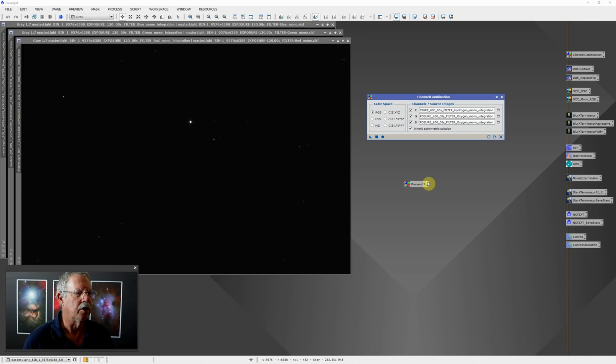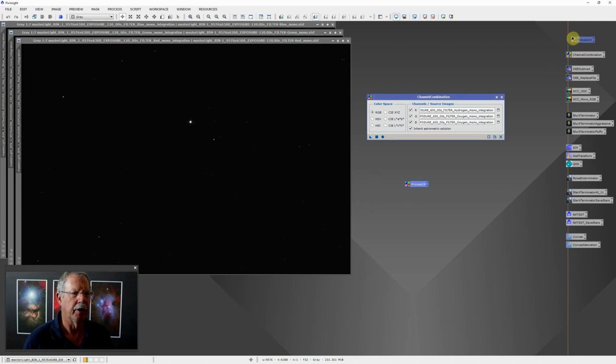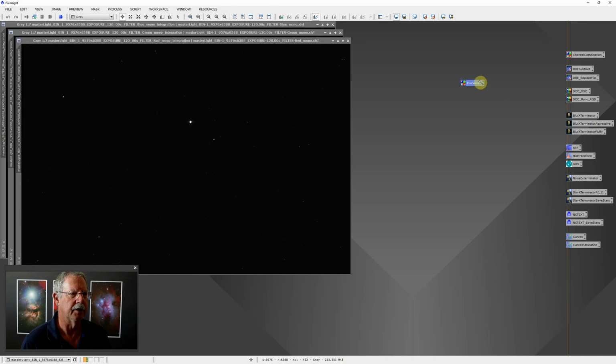I can then use this top to rename that and then just drag it over here and save it. And at some point when I don't have any files open, I will save a blank project, an empty project, and that saves all of these process icons that I have created and saved. The reason I like to do that is it's just a lot easier to get to them this way.